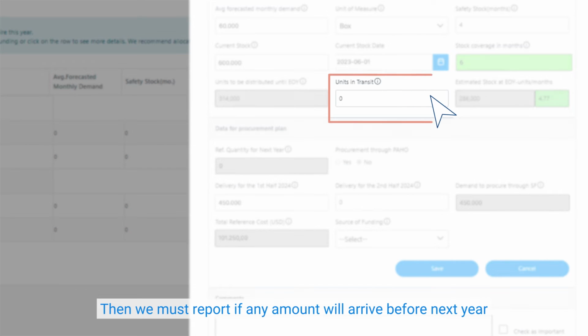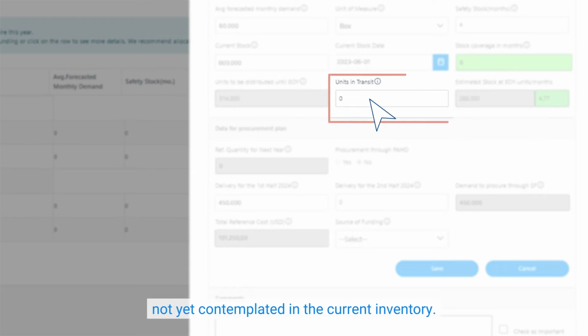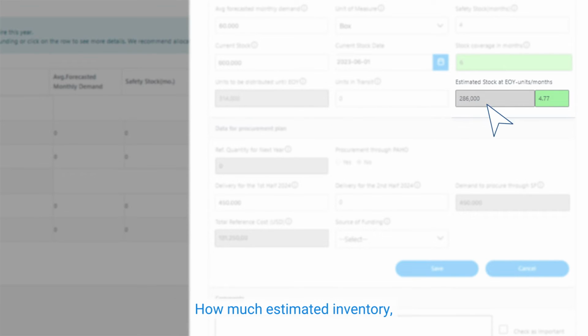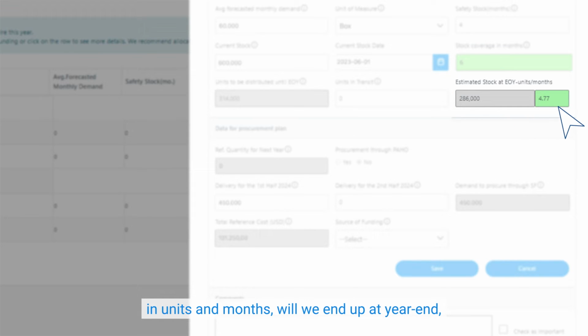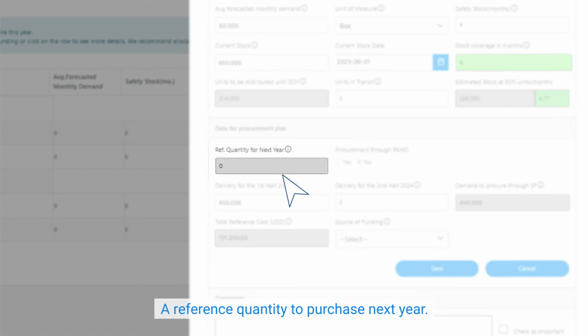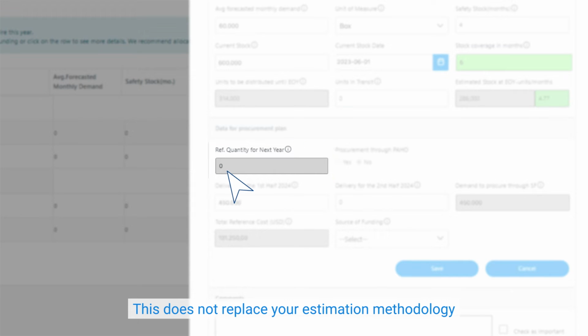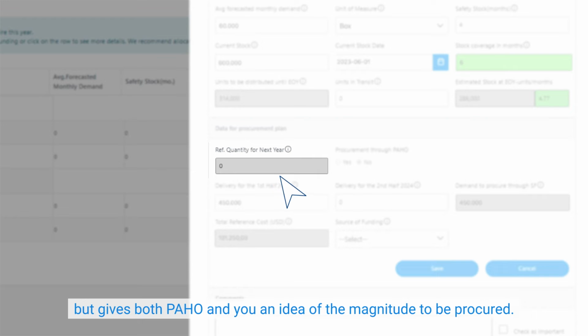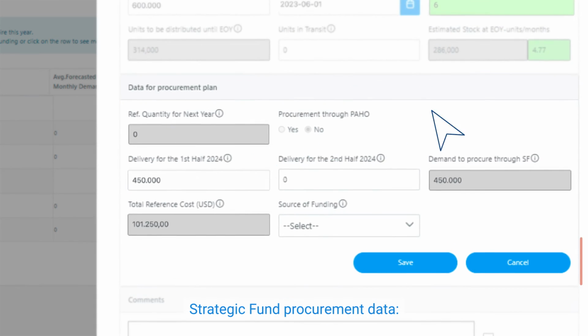Then, we must report if any amount will arrive before next year, not yet contemplated in the current inventory. By completing the necessary information, we will be able to see other indicators and alerts. How much estimated inventory, in units and months, will we end up at year-end, with the same color coding explained above. A reference quantity to purchase next year. This does not replace your estimation methodology, but gives both PAHO and you an idea of the magnitude to be procured.